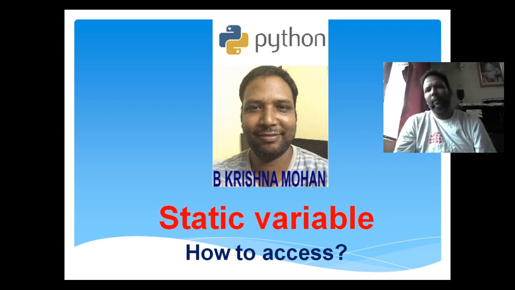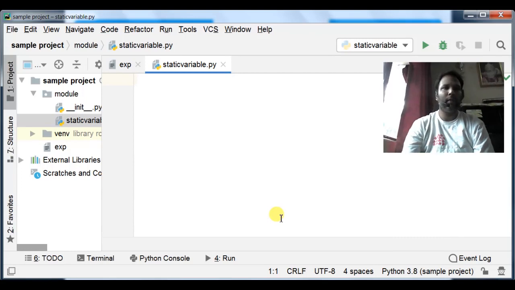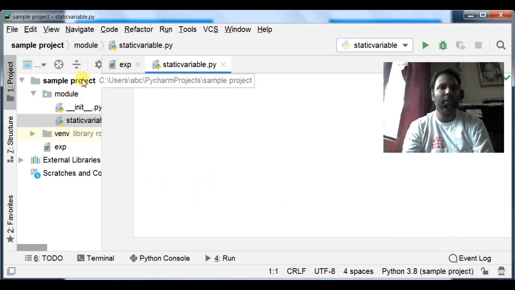In the previous classes we have already learned what a static variable is and how to declare a static variable. But today we are going to learn how to access the static variable. So I will be opening PyCharm. I have already created the project, I have created the package in that module, and inside that I have created a Python file.